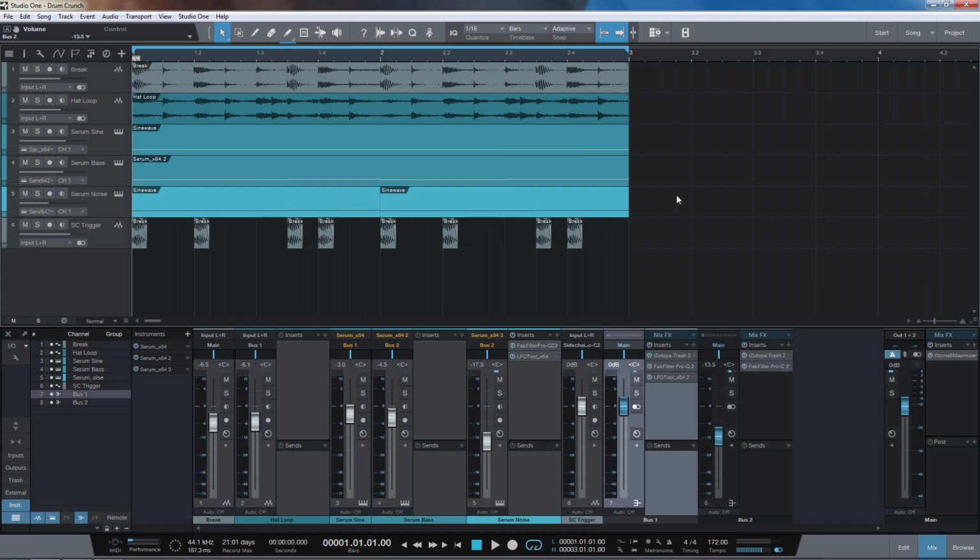Hi, in this video we're going to look at some creative ways you can use effects to make interesting sounds. So the first example we're going to look at is some creative ways to use distortion. So I've put together a quick example and I'll go through how I've used distortion in here.